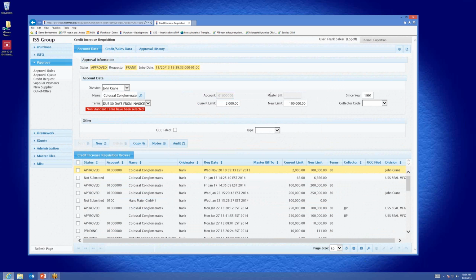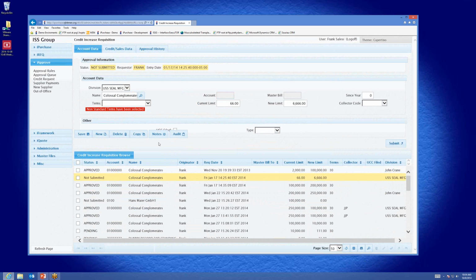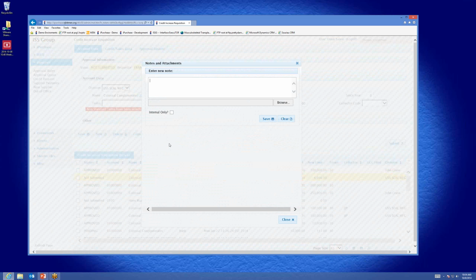There's also these buttons that run across the center. So obviously you can create a new iApprove requisition. You can copy it. You can create notes, and you can do audit. So let's go into notes for a second. We'll go to this notes, and we'll click notes.